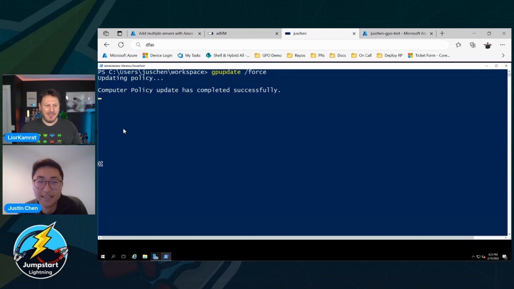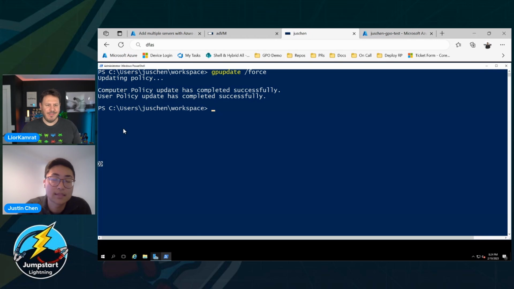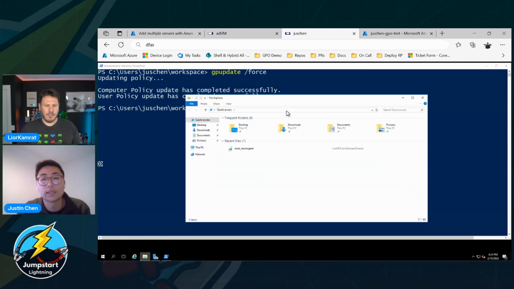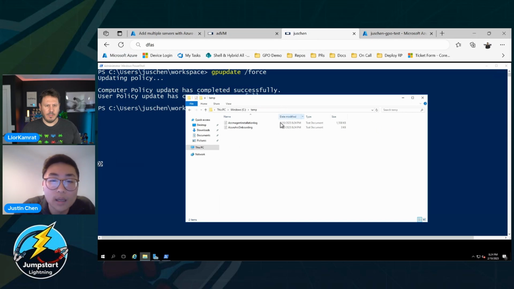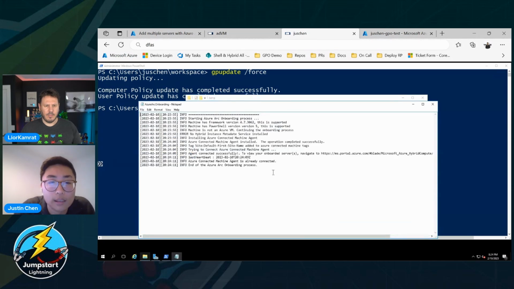For sure. Okay, so it completed successfully, and we just have to wait a little bit for the scheduled task to run the installer and onboard the AZCM agent. In the meantime, I can show you where the script will do logging. While the installation and the onboarding are happening, it'll output logs to /temp. And if we look at onboarding, it'll say that the connection is successful.